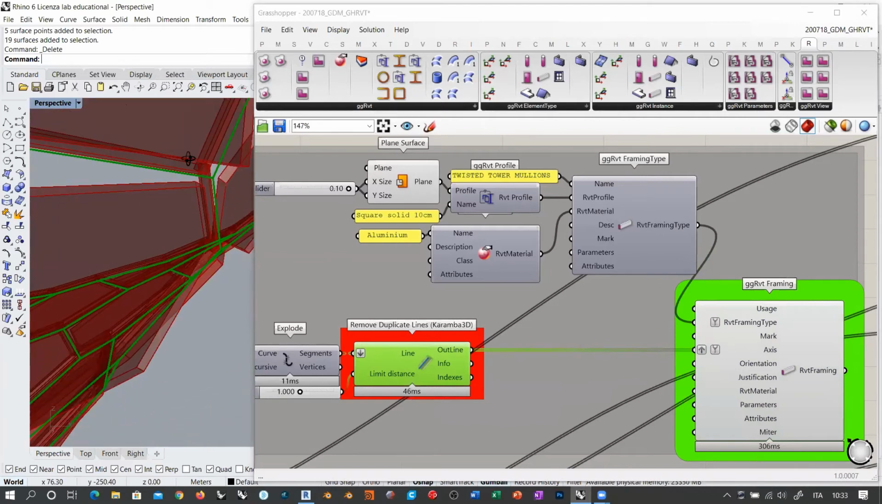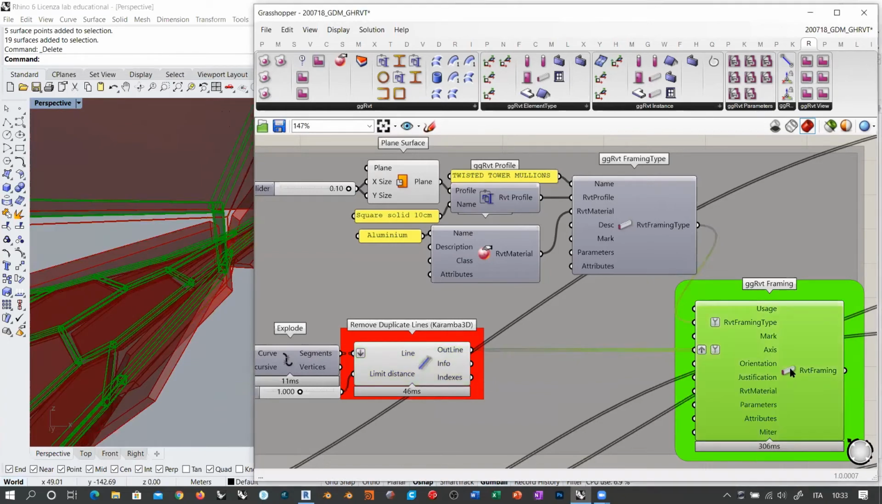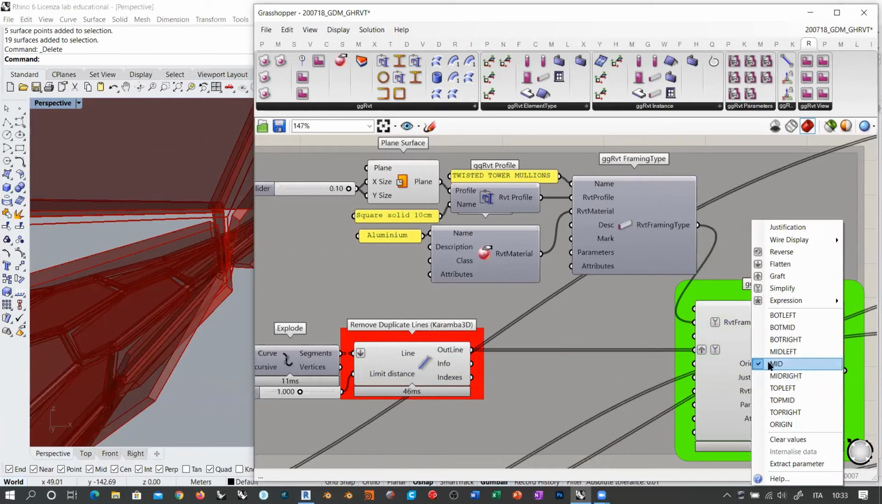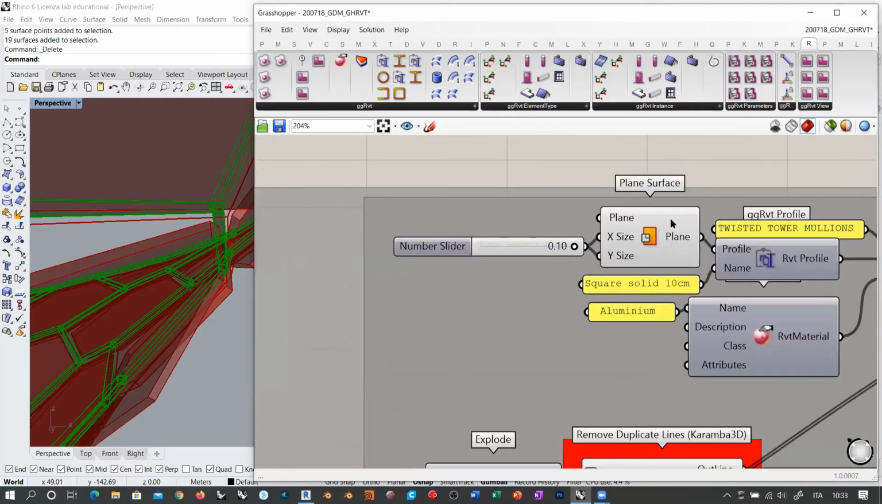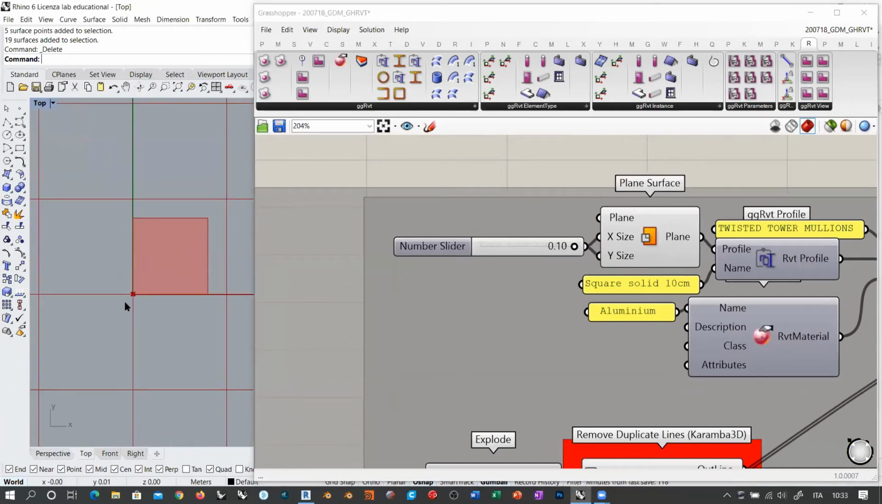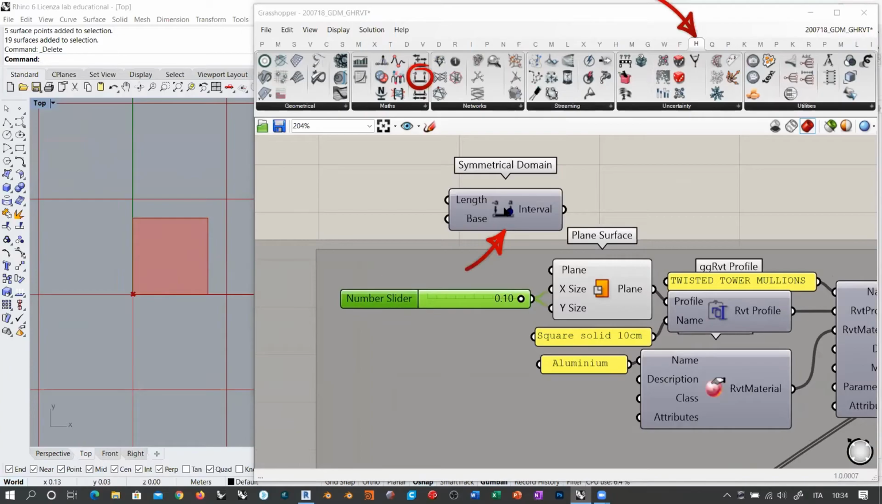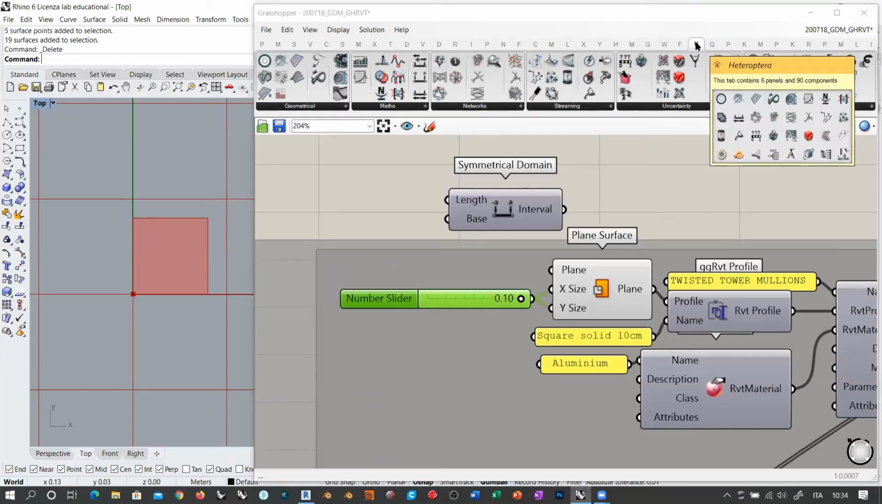It depends on the orientation, but you see that these objects here are not even close to staying in the middle of the cross section; it is not close to the axis line with its center point. So the way that this plane surface is defined is not correct, because you should have this square with its center at this point here and not its corner. A very easy way of doing this is to create a symmetrical domain, which is a Heteroptera component. So this is the plugin, once again.